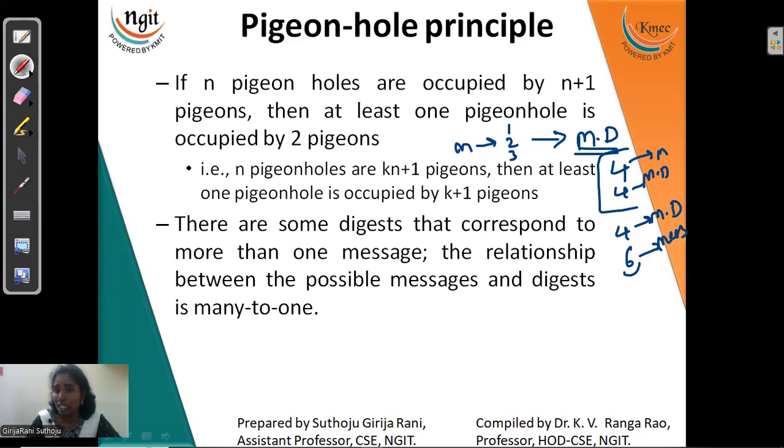So n number of messages are giving one digest. The relationship which we are showing here is many to 1, many messages, 1 digest. So there is a chance of getting 1 or more messages generating the same hash code as an output after calculation of the hash function. So the word NGIT and the word KMEC both may be striking to the same message digest. So this is a type of collision attack.